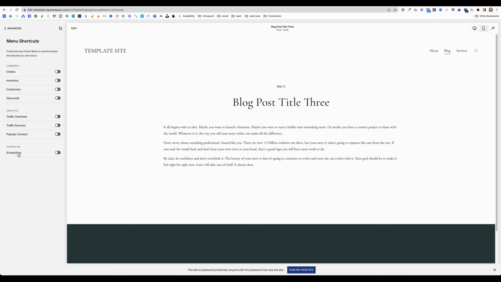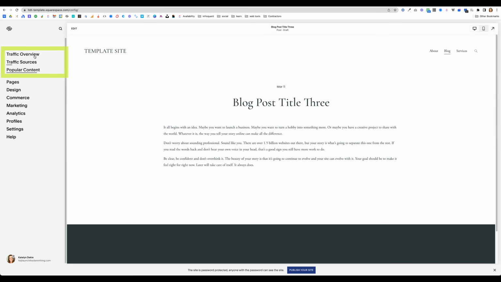So if you have or don't have scheduling, you can turn that on or off. These are 3 quick links that jump into your analytics and go right to those areas of your analytics. Same thing for your commerce. They jump right into those areas of your commerce. So if you have a shop, you can jump right into your orders, your inventory, whatever you want. You can toggle those on or off at any time, and they show up. I'll just turn these on right here. They show up right here at the top of your menu.